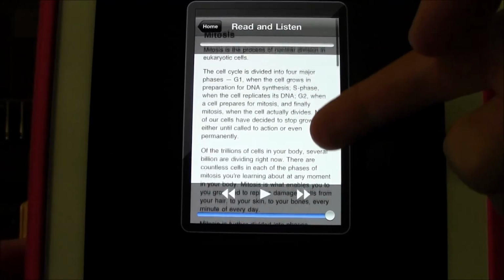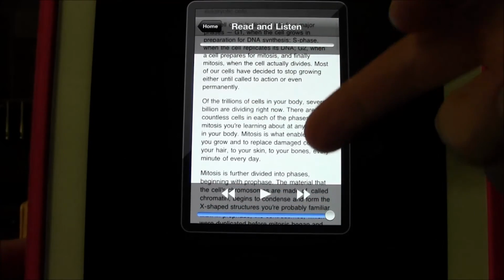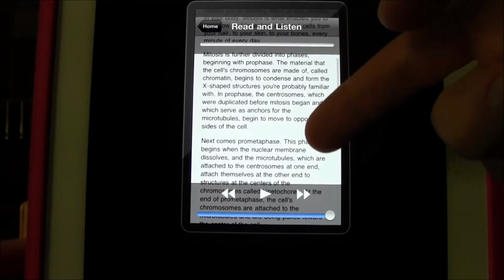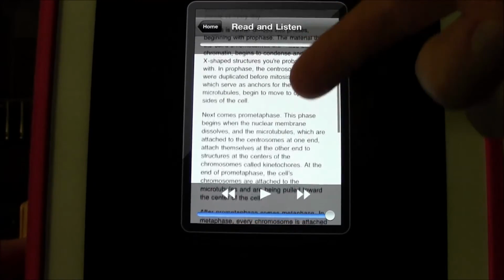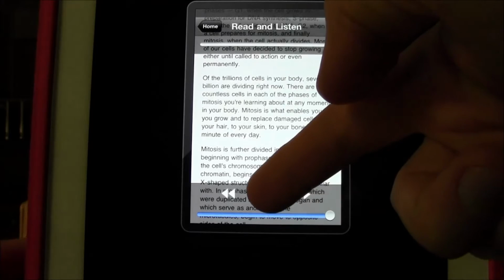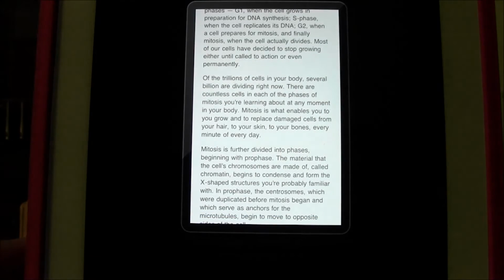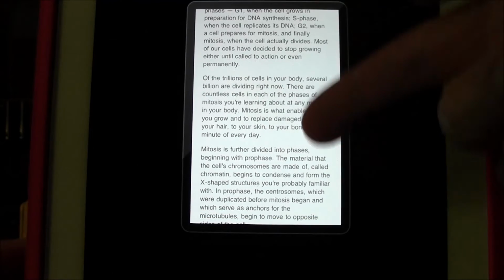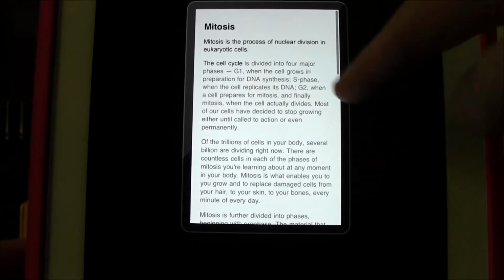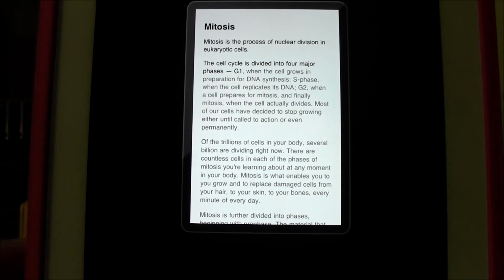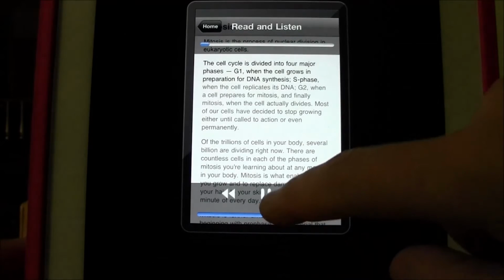And as you can see right here, listed in full detail, it goes through all the stages of mitosis. Now if you'd like, there's a little section down below where you hit play. Once again, a narrator will basically read exactly what's on the screen, and you'll see that words will light up as it goes along.